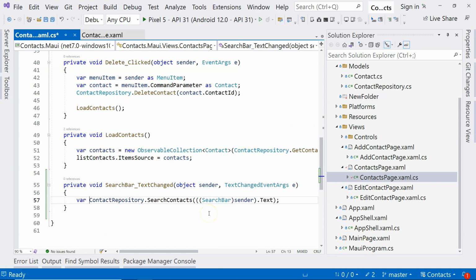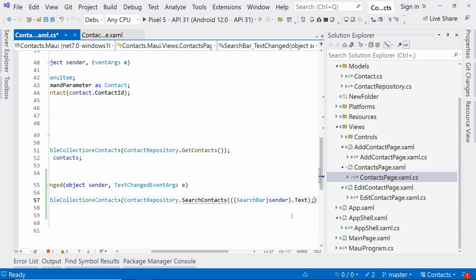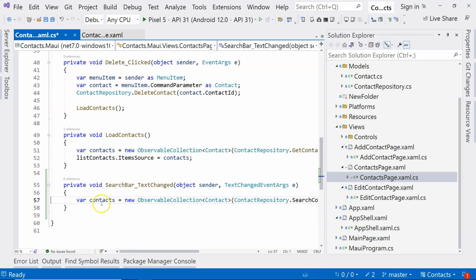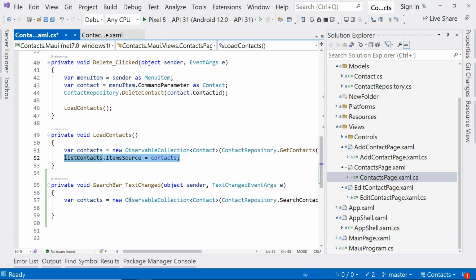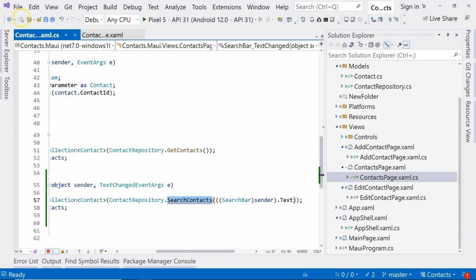So we will have the contacts here, and then look at the load contacts. We have this contacts here, but this contacts is different. So we will need to use the observable collection, and we can wrap it around like this, so then this is an observable collection. And then we can just copy this line and put it over here, and that's it. The rest of the work is just to implement the search contacts method, or actually function.